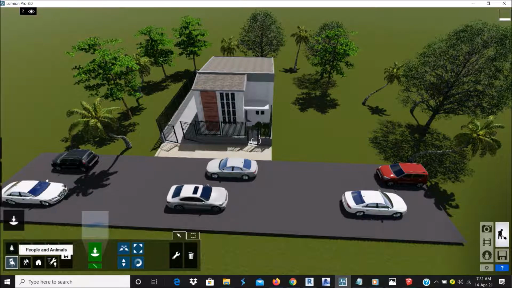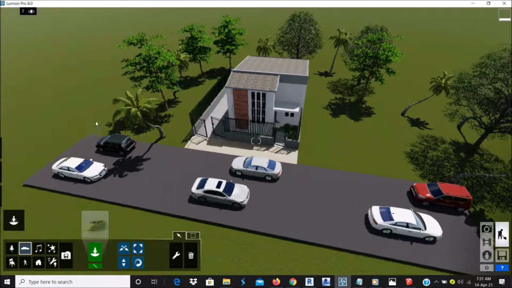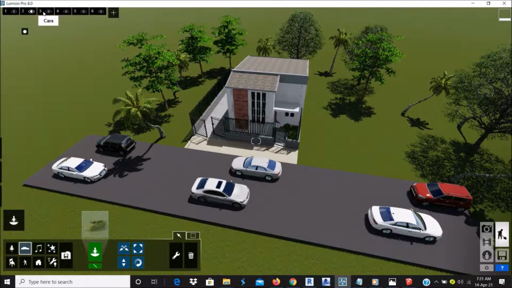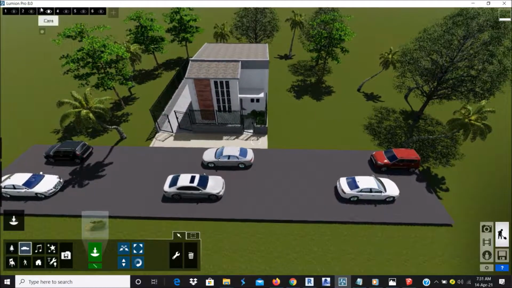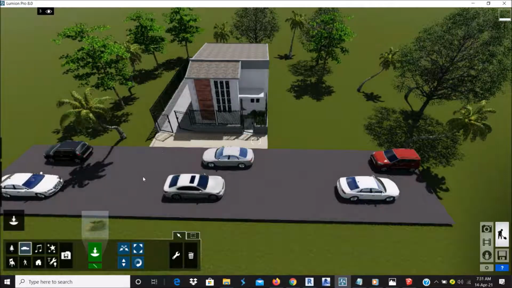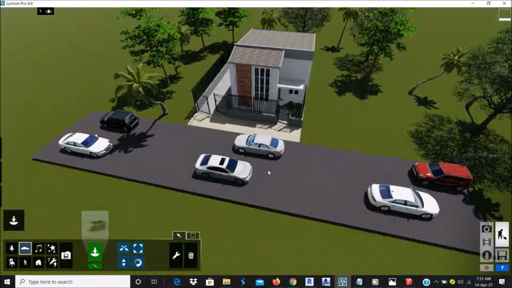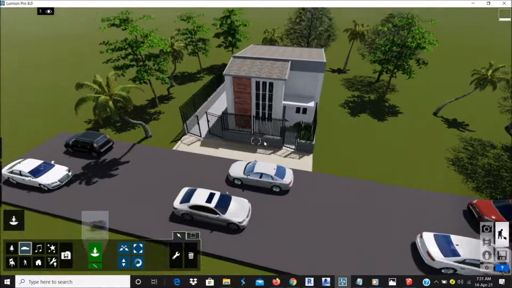So let's go to people. Oh, remember, sorry about that, I made a mistake. We created a layer for cars, right? So we're supposed to click on cars before drawing cars. Why is this important? If I click on it and hide it now, you can see my cars are going with it. So in my next tutorial, I'll show you how you can move objects from one category to another.